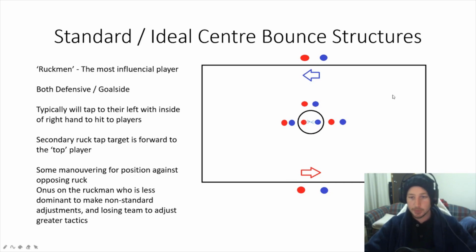Starting with the ruckman, you see here two little arrows. I think you guys can see my cursor. I hope you can. I'd call it the most influential player because they dictate what everyone else is going to do. And it makes sense. They get first touch on the ball. So, somewhat obvious. A lot of this may seem very obvious, but so be it, I guess.